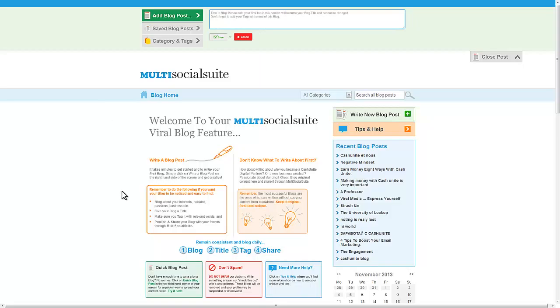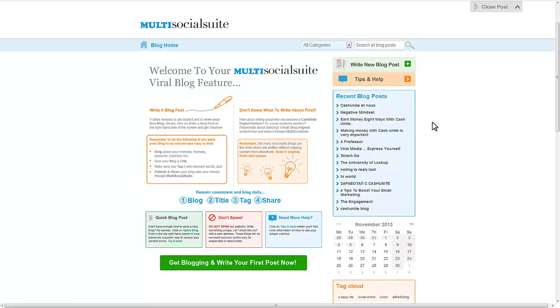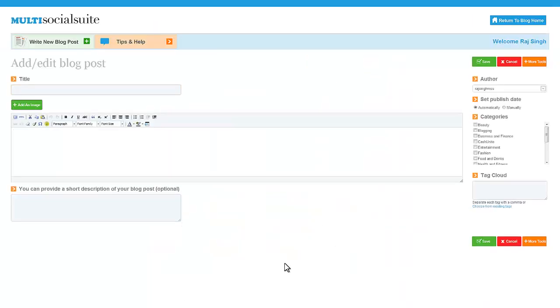Now for the purpose of the video, we're going to go straight through to write new blog post. So we click that and we get a screen which gives us a number of options. Obviously we have to give a title to the blog, and then you've got your area here in the middle which you can put your content into, some descriptions. Now you can see your author on the right hand side, and if we scroll down here you'll be able to see that we have different categories where your blog could go into, and tagging as well.